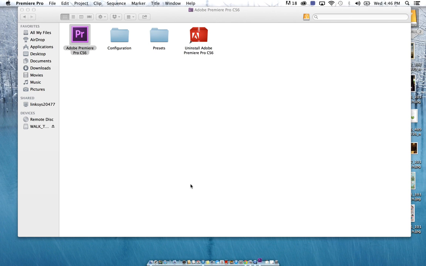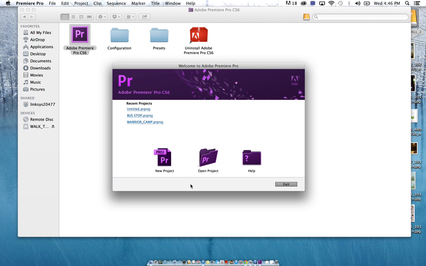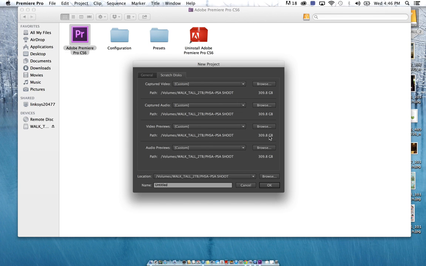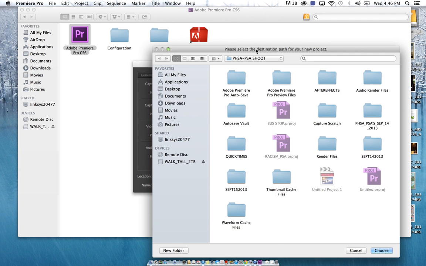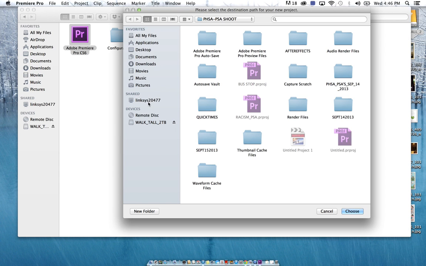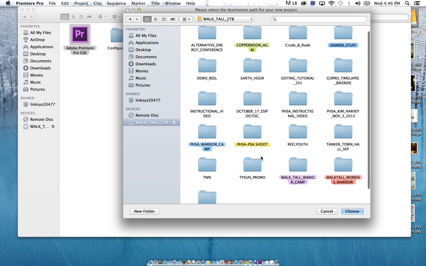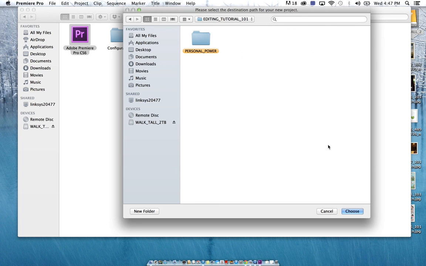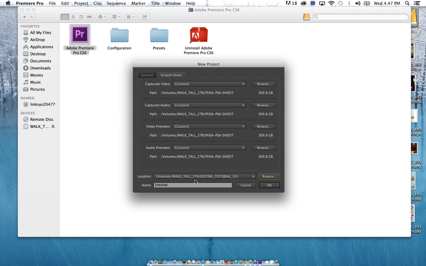First things first was creating a folder for the project. Then we transferred the files into the folder. So this screen will come up. We'll go to new project. It's really important to set the location and the scratch disk to the proper destination, which is the folder that we created. So we'll go back into the hard drive, go a little down, and editing tutorial 101. We'll save it to this folder and choose.